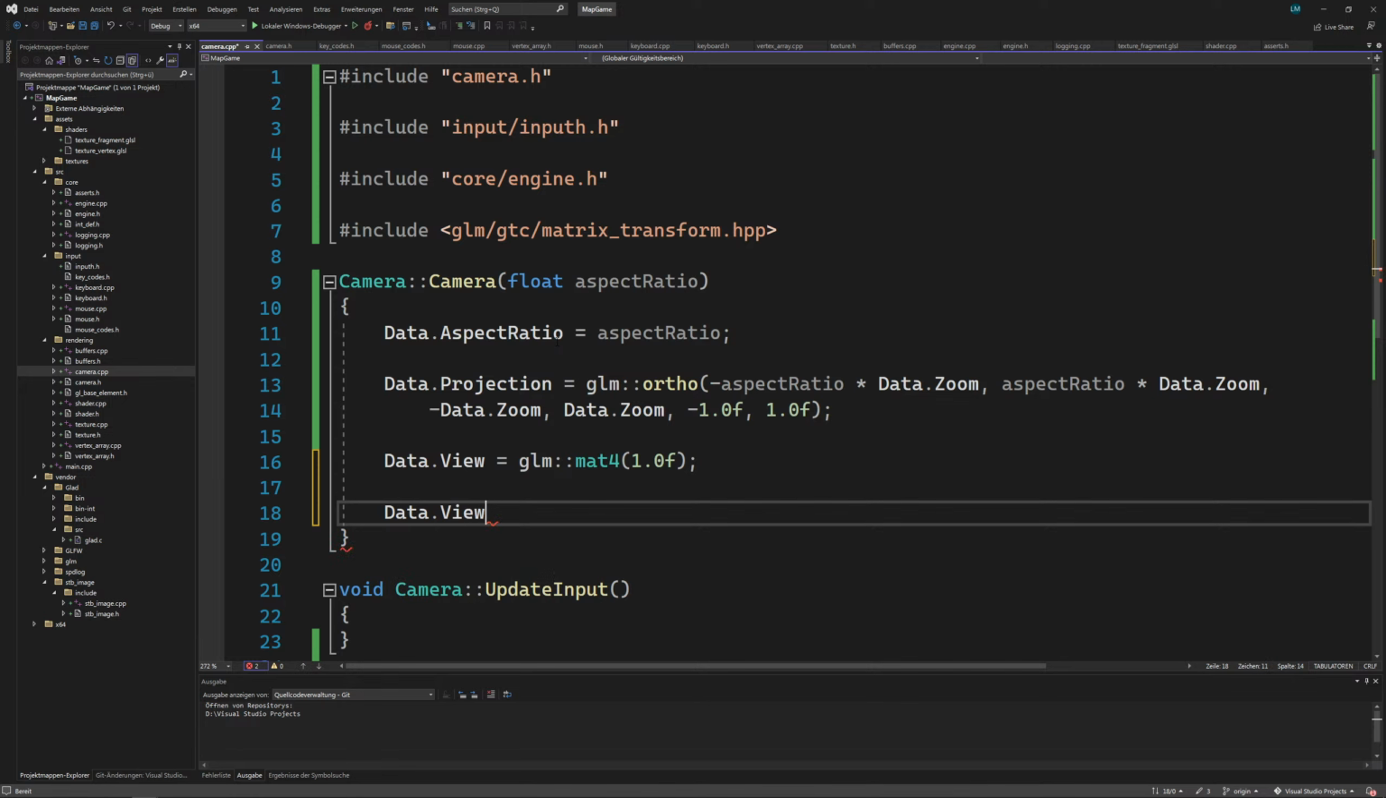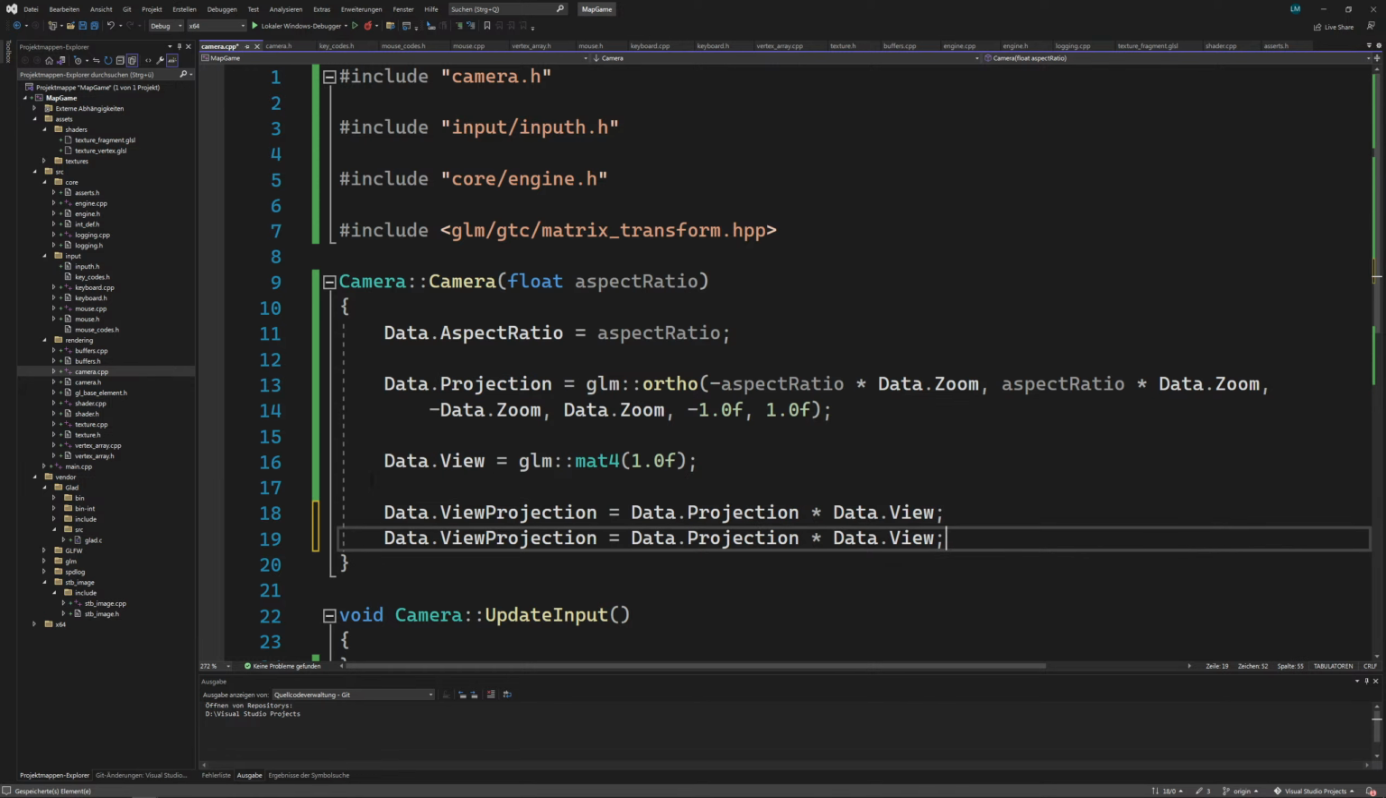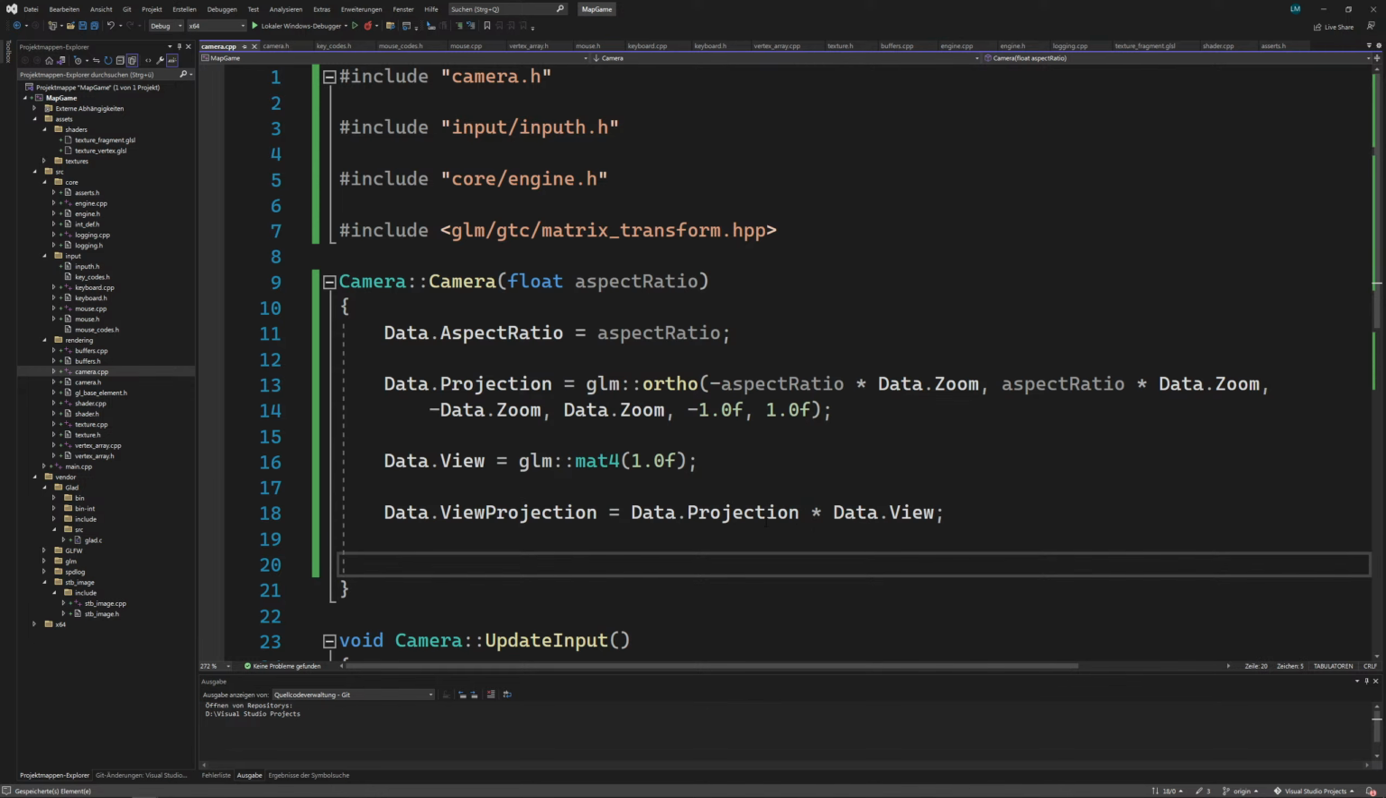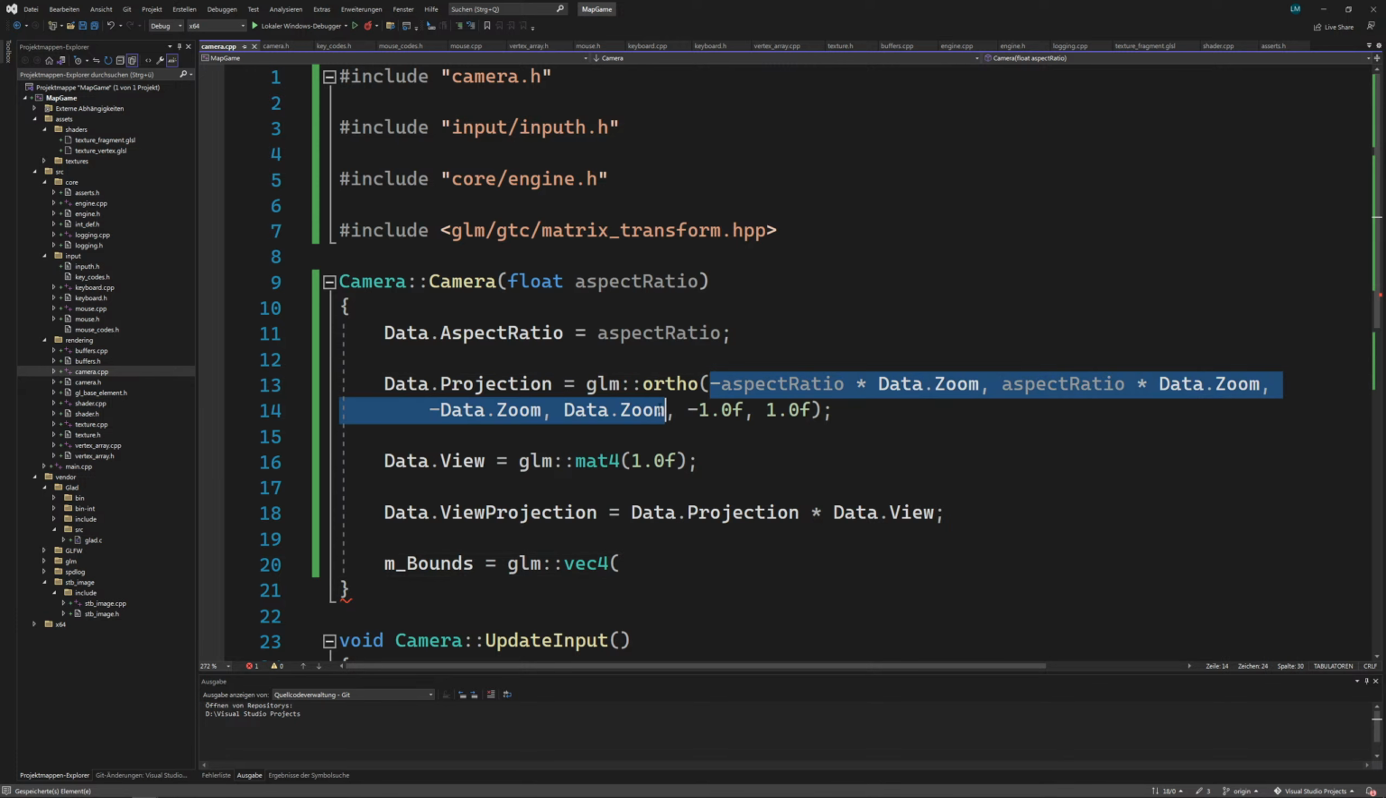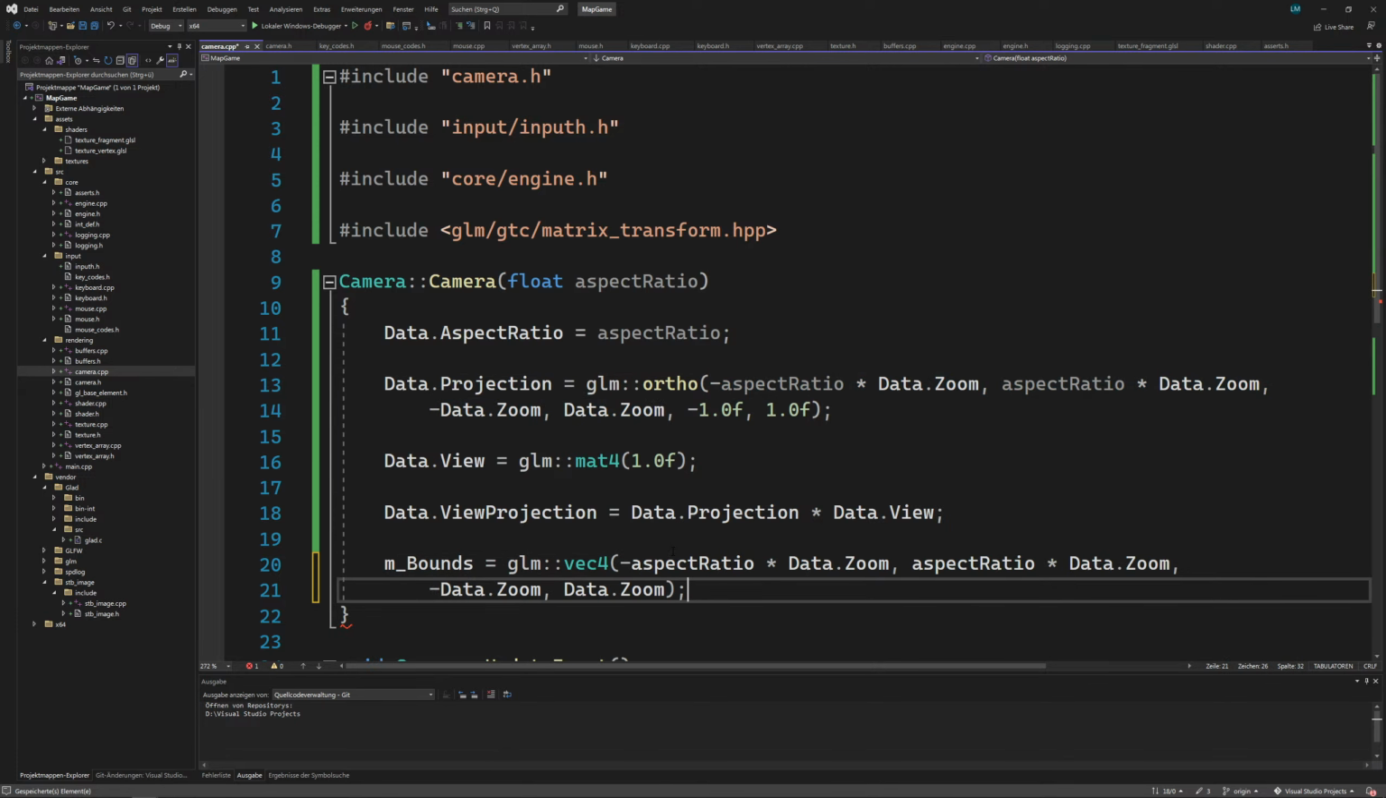Data.view_projection is obviously just data.projection times data.view, and that's in this order, projection times view, because it's column major, I guess, in OpenGL. We could call that projection view, but I don't like the sound of that word, so I didn't call it like that. Okay. And bounds is just that, because we want to store the bounds for several reasons.